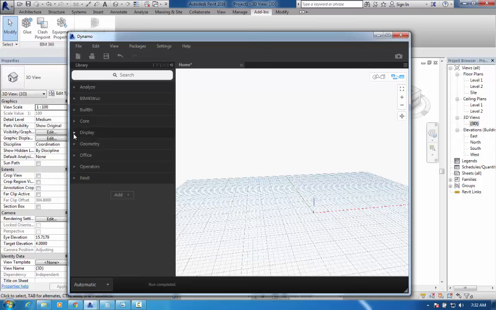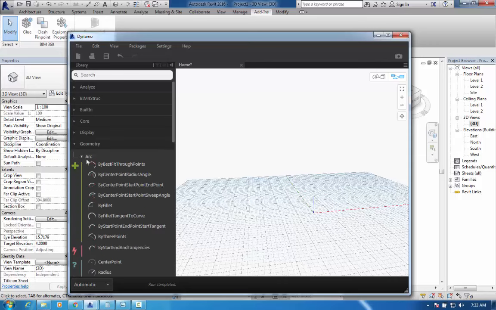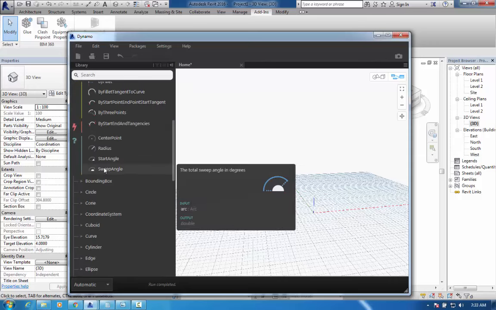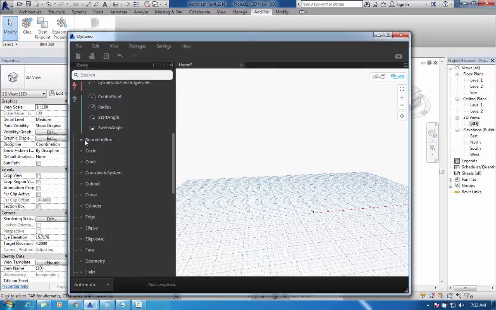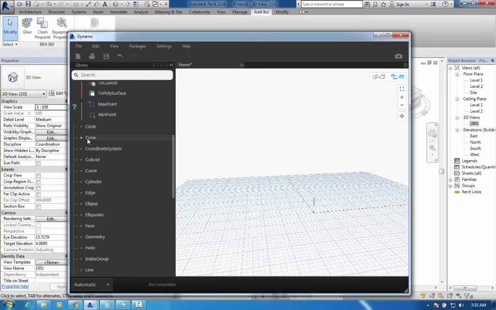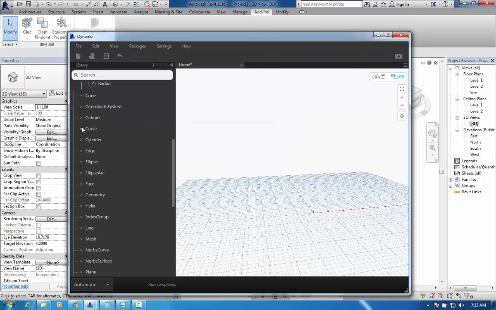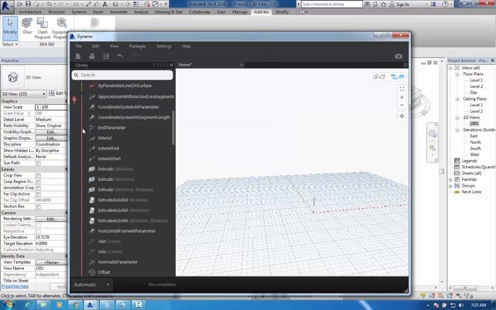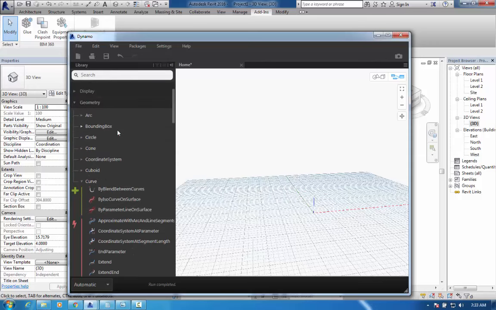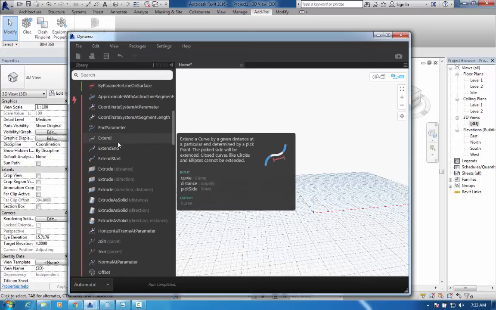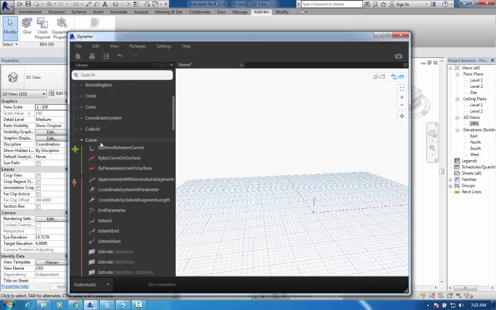So you can use the nodes from the library, which is exactly here, and here is the geometry nodes, so you can use the arcs and bounding boxes, circles, curves, and then you can use whatever you want from these nodes.